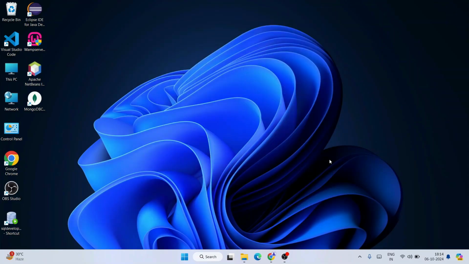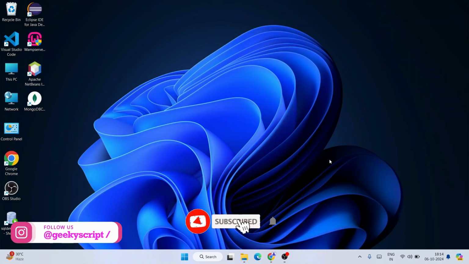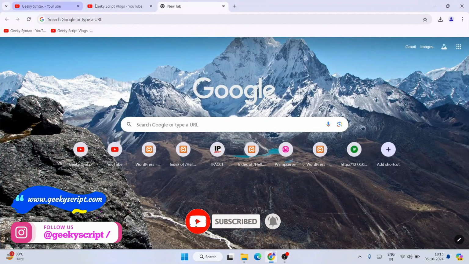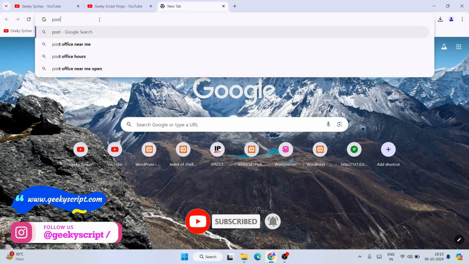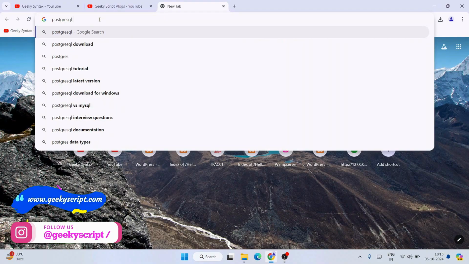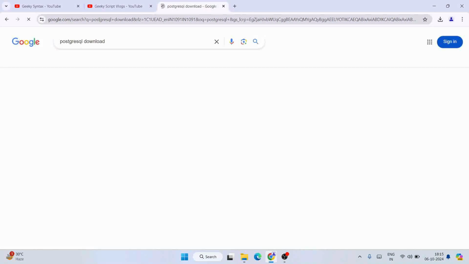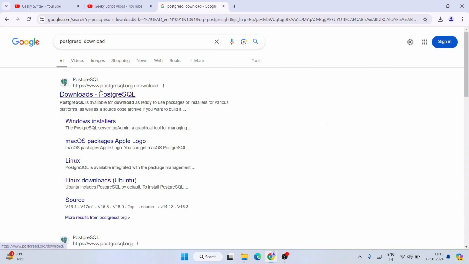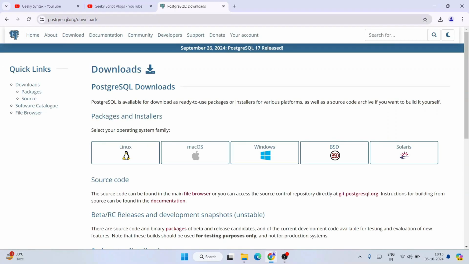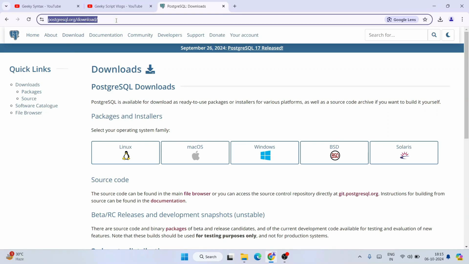So now to install PostgreSQL, you first need to simply go to your favorite browser, and then you have to search over here for PostgreSQL download and hit enter. That's going to show you www.postgresql.org as the first search result. Click on this download PostgreSQL, and it's going to redirect to the official site, the postgresql.org/download page. This link I'm going to provide right in your description.